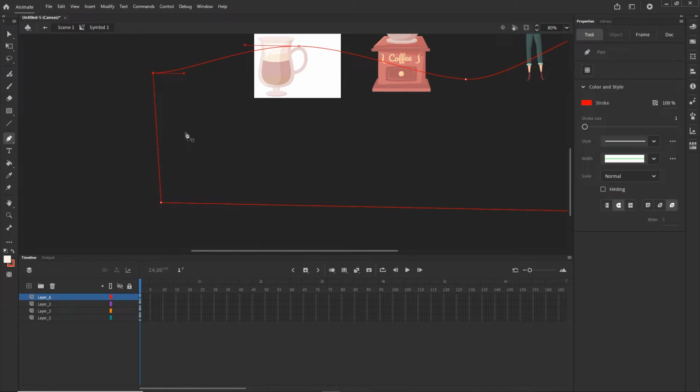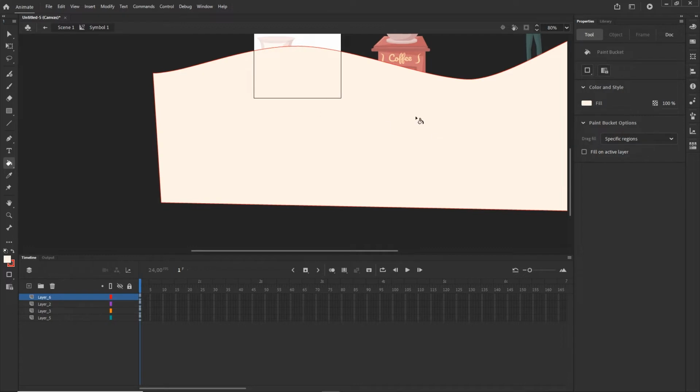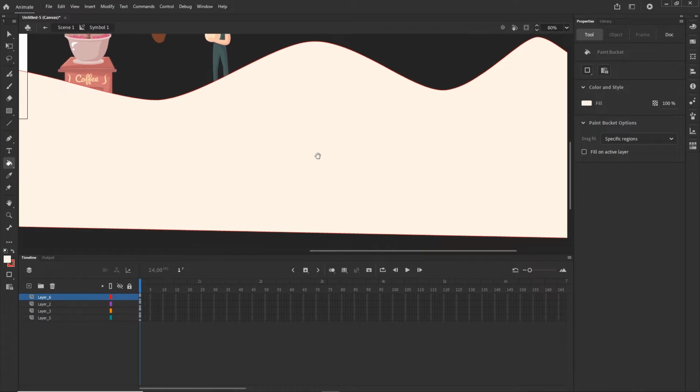And now, once I have created something like this, I'm going to hit K, or you can go to the Paint Bucket tool. And I'm going to get this one, and right now I'm going to just click in the middle of the shape, and you are going to have something like this. If something like this is not going to appear for you, probably you didn't close the shape, because this fill color is going to appear only when you close your shape.